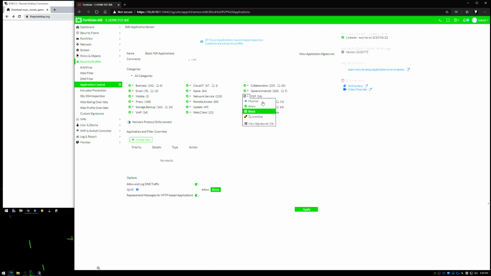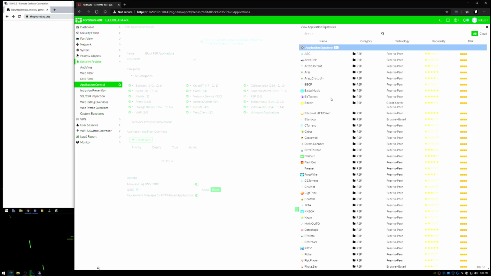You can allow them, you can monitor them, or you can quarantine them. But let's look at these signatures, right? Because what I have over here is BitTorrent. So is BitTorrent on here? Yes, it is. Now you'll notice right under that, Bitcoin.